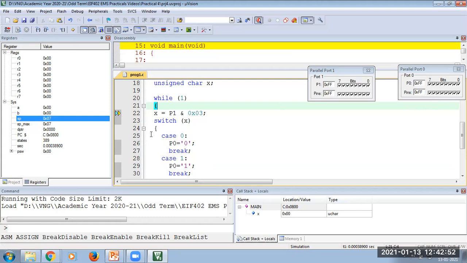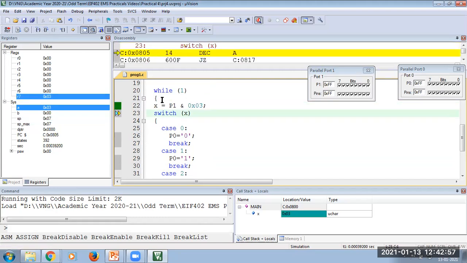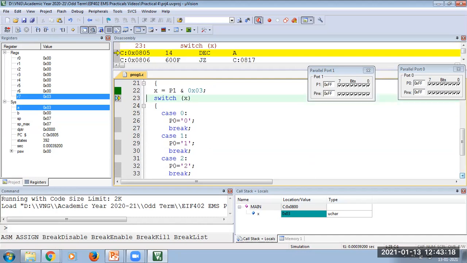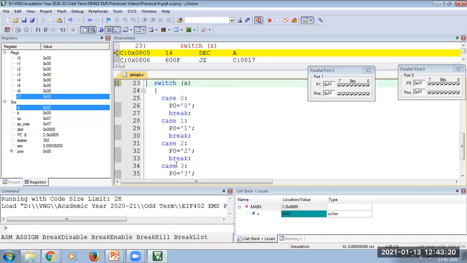Now see, control is here. First port 1 will be read, and it will be bitwise ANDed with 0x03. All the bits except bit numbers 0 and 1 are masked, and x will have value 3. So now the switch will be executed, the value in x will be 3, so it matches with the last case, that is 3. So directly from here control will go to this case.